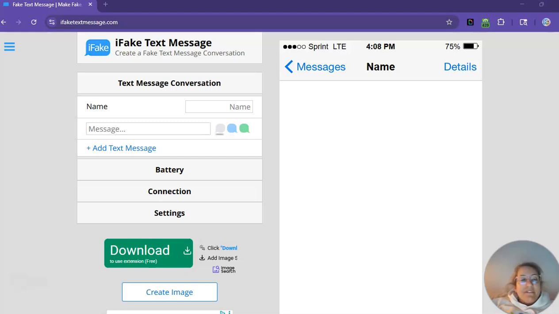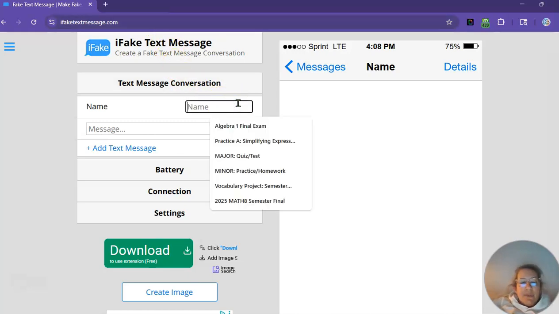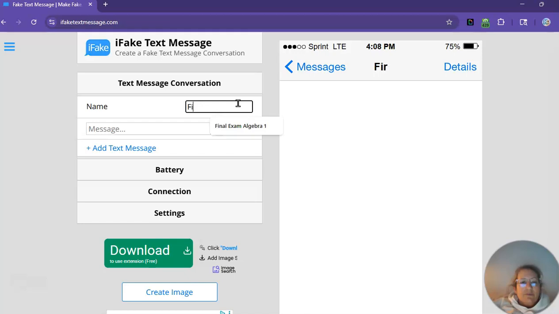Okay, once you have clicked on the link to go to ifaketextmessages.com, you're going to type in the name of whatever friend you are going to be texting your message with. And notice here you have the colored bubbles. Okay, this is you. You can choose either iPhone blue or Android green.